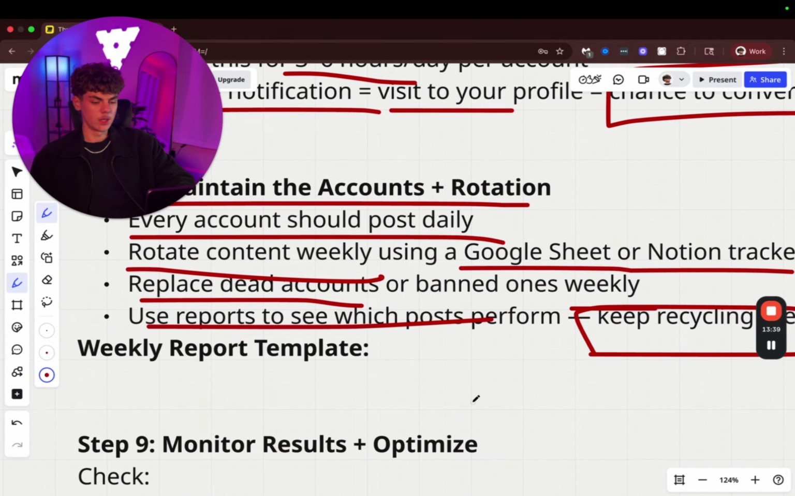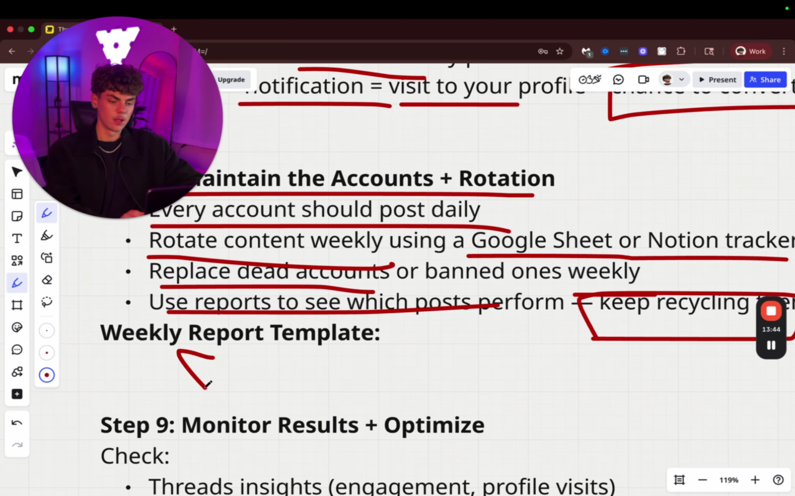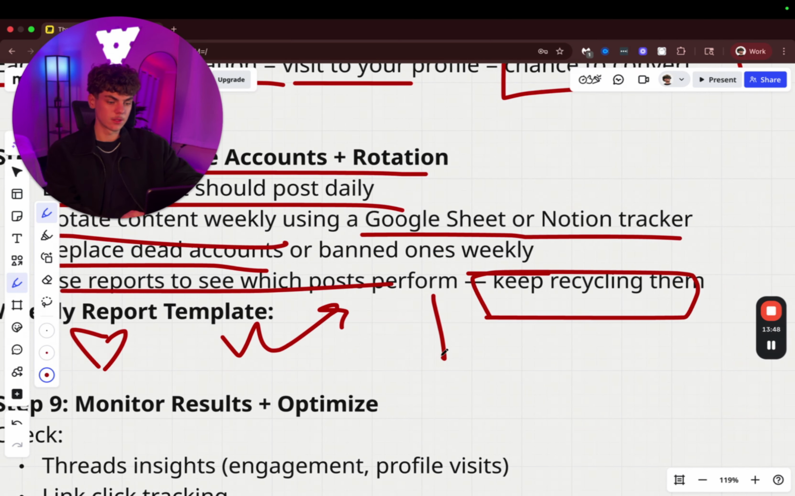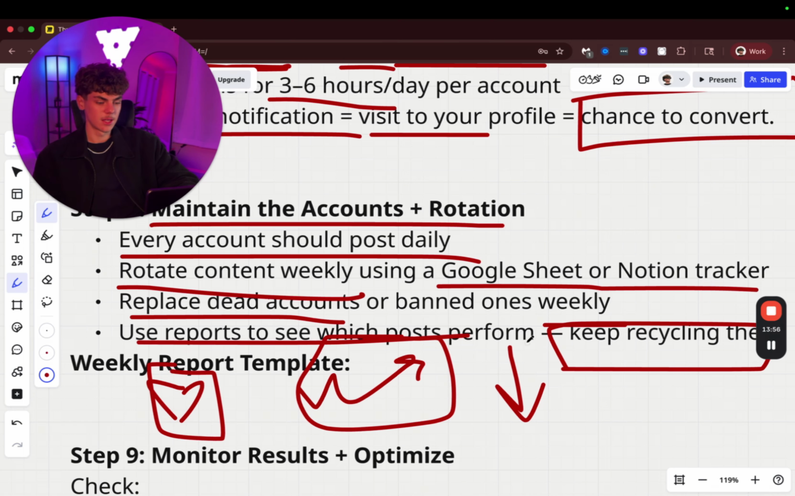So your weekly report template should be super easy. It should just say your likes, your most viral posts, and also what accounts got banned, right? That's all you need to do each week. You need to see which content performs best. You need to see which content is getting sent out to new followers, and then also which accounts got banned just so you can replace them.